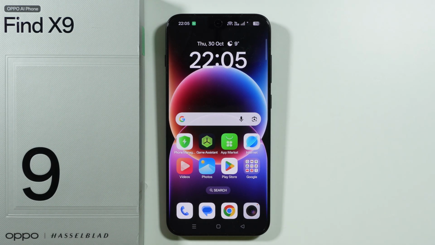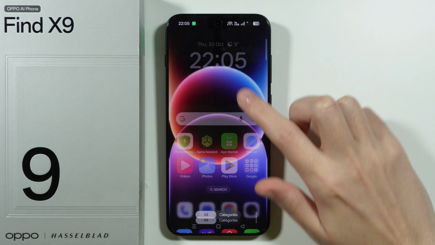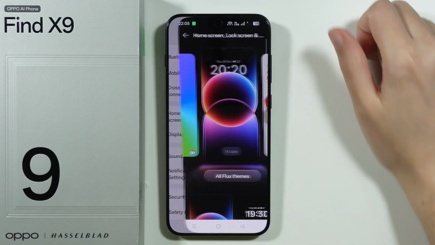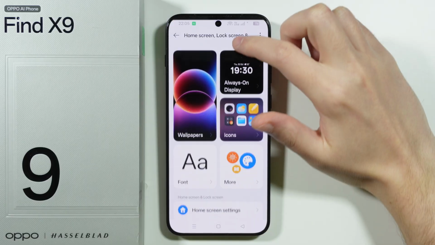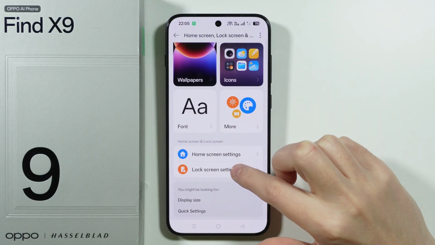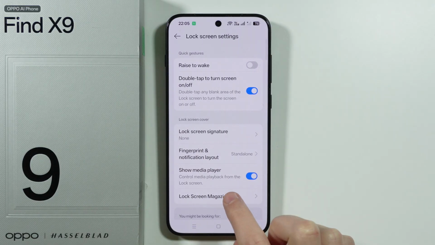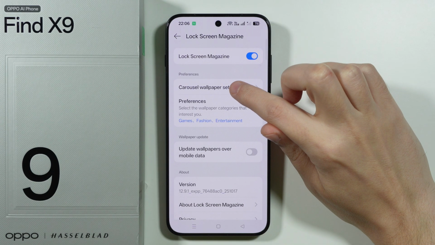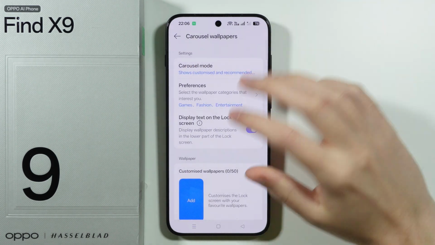If you want to add your own wallpapers to lock screen magazine on OPPO Find X9, then in that case we can go to settings. Over here we're gonna choose home screen, lock screen and style. Now we're gonna swipe up over here and you should be able to find lock screen settings. Then we're gonna go to lock screen magazine and finally in here open carousel wallpaper settings.